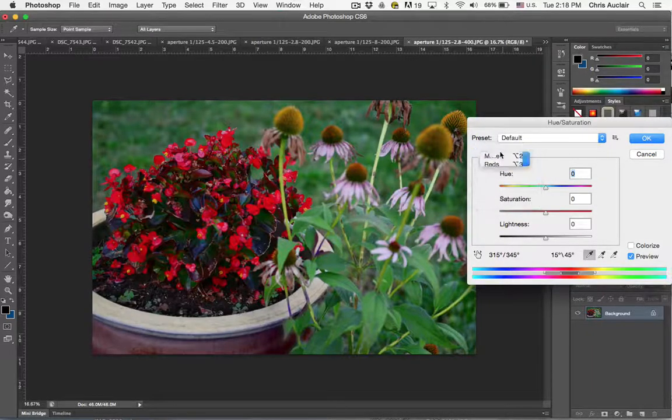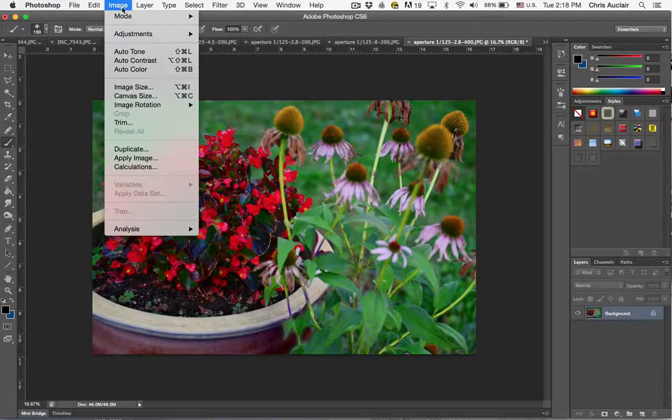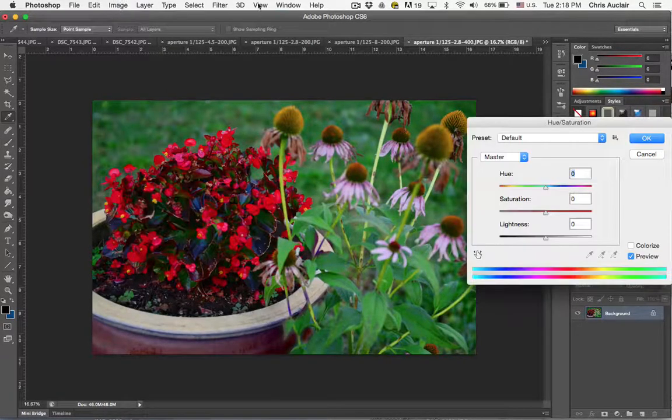Actually, let's see what happens if we go to the master and we kind of saturate the whole thing. Let's see what happens. You notice the reds, the greens, everything gets saturated. Try not to go over like 20. When you start going into the 30s, 40s, it starts to look a little fake. And now I'm going to do Hue Saturation again, Command U.